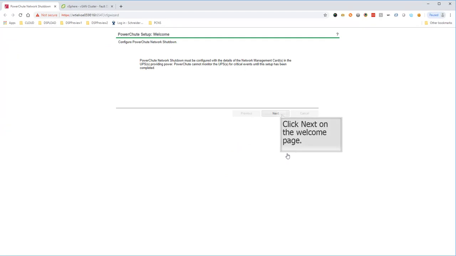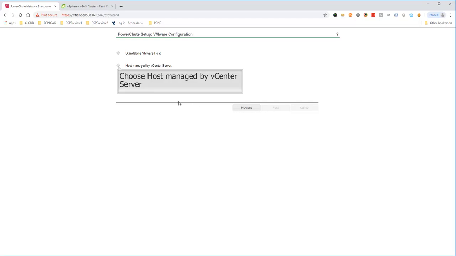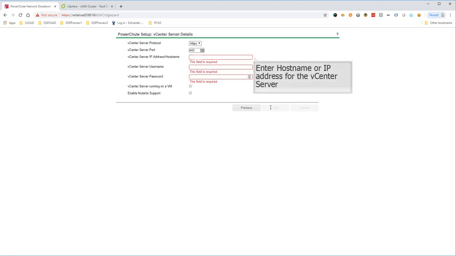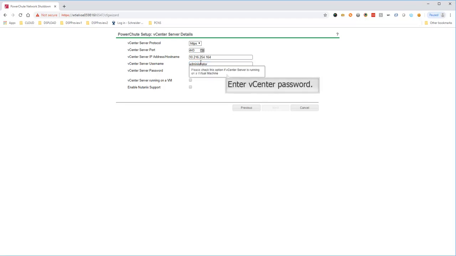Click Next on the welcome screen. Select IPv4 or IPv6 and click Next. Choose Host Managed by vCenter Server. Click Next. Enter hostname or IP address for the vCenter server. Enter vCenter server username. Enter vCenter password.